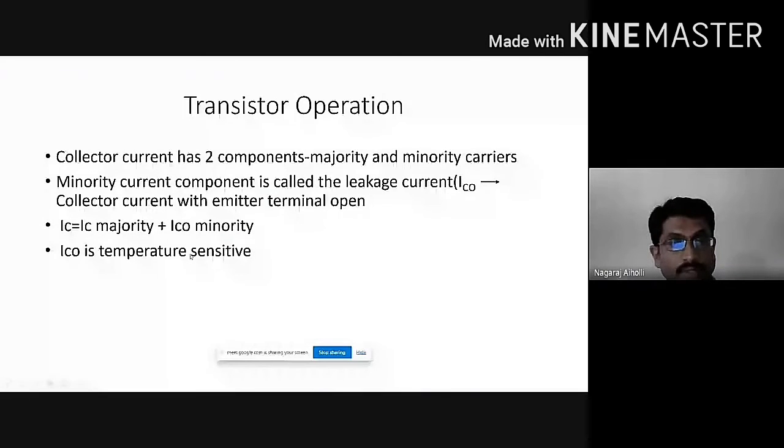This ICO minority is called the leakage current, which is sensitive to temperature. As it is temperature sensitive, whenever there is a change in temperature, there is a change in the leakage current. As temperature increases, leakage current increases. As temperature decreases, leakage current also decreases.